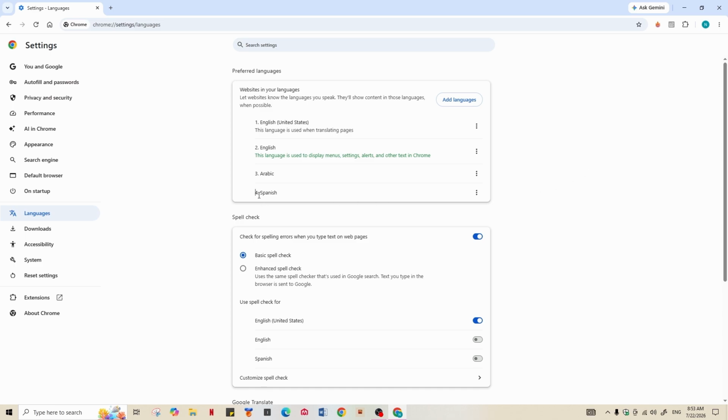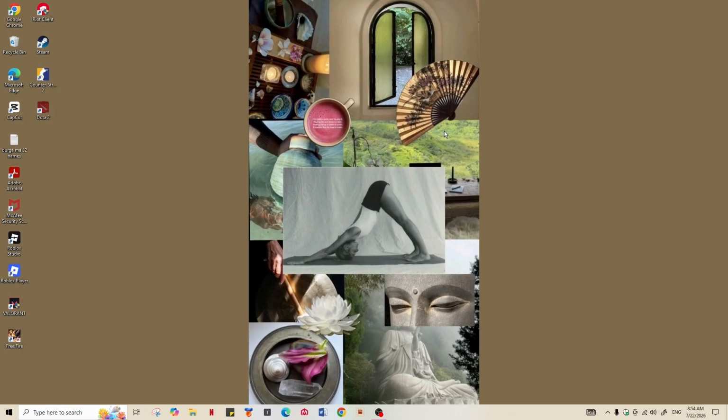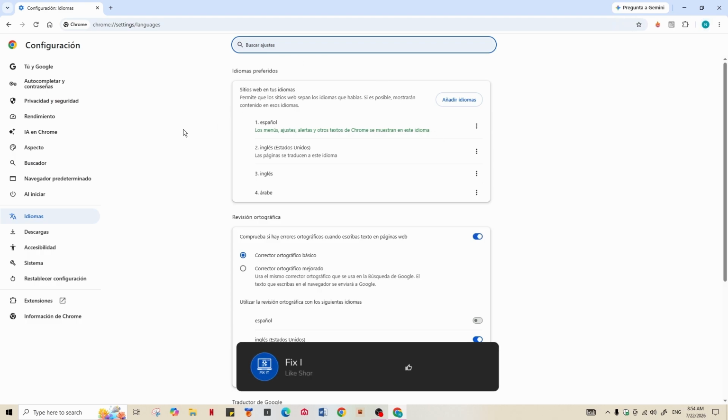Now, beside that specific language, click on the three dots and select the box of display Chrome in this language and you'll be done. Now tap on relaunch. Your Chrome will restart and your entire browser language will be changed.